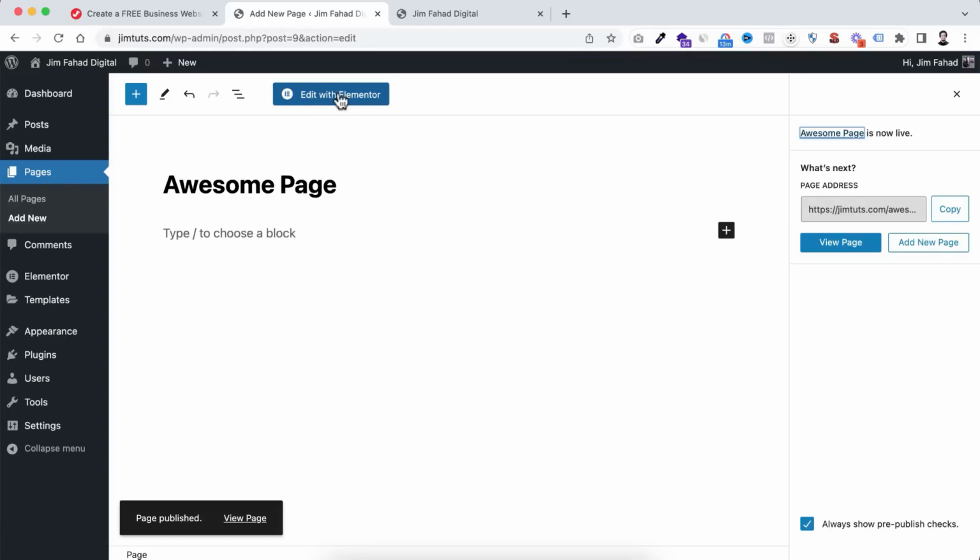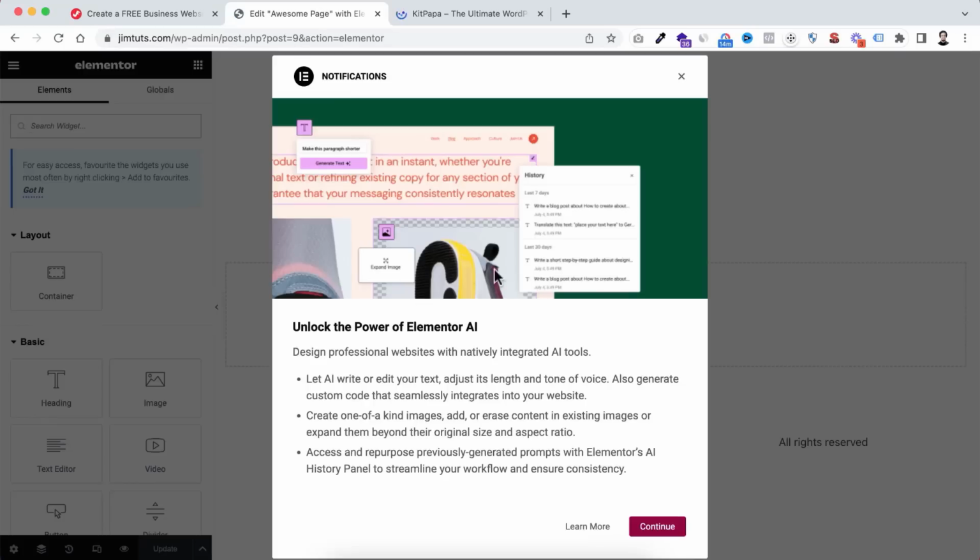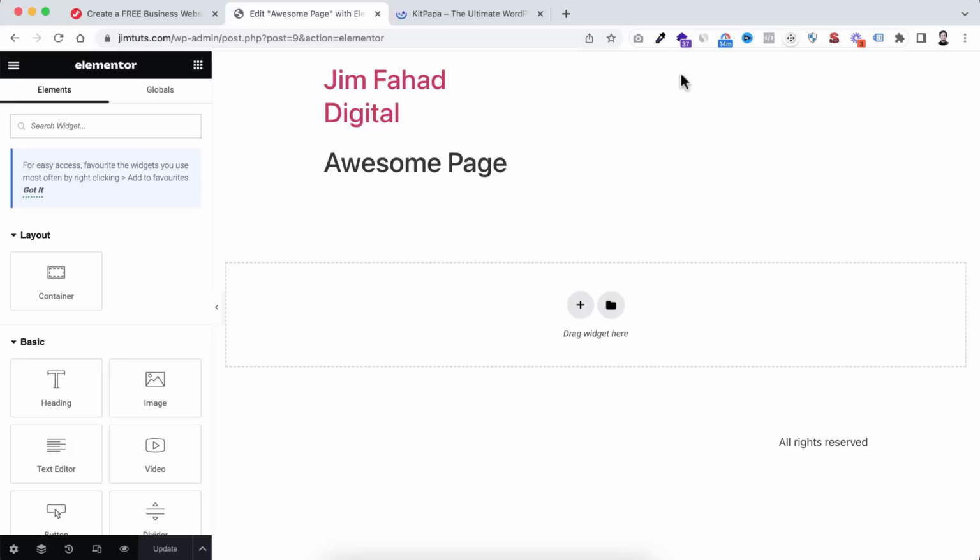So from top, click on Edit with Elementor on this button. So right now we are inside the Elementor page builder. Here's the fun part, begin. Here we can see a pop-up. Let's just close it. And now this is the main Elementor canvas.